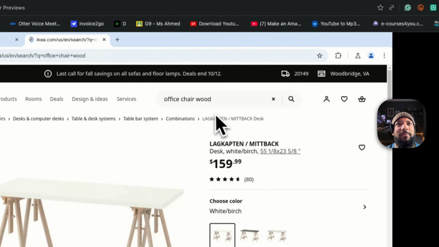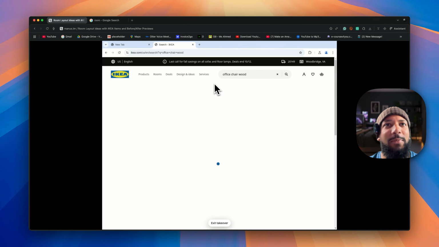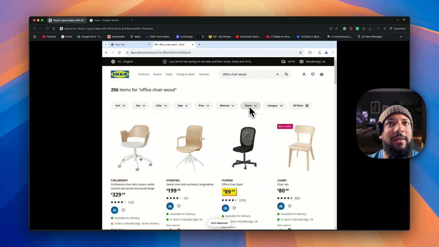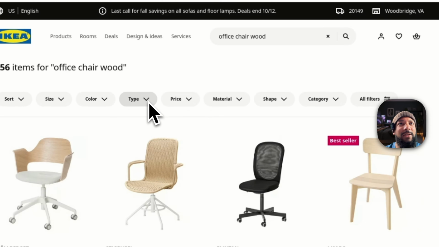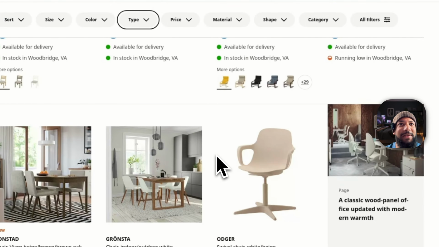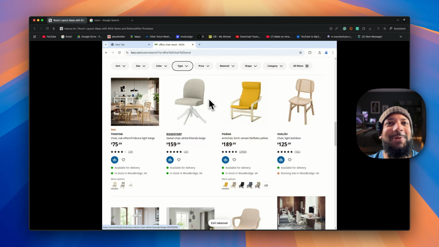And you can do stuff. Oh, and it's also using the computer. So we're both using the computer together right now. Let's click on shape. Let's go back. Let's click on type. So as you can see, I'm doing stuff and the AI is doing stuff. So, I mean, it's just a cool side point.